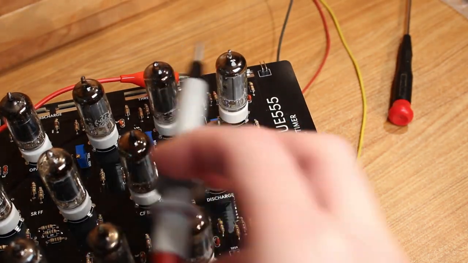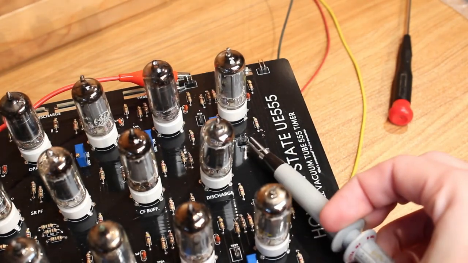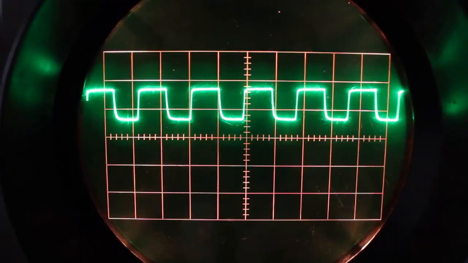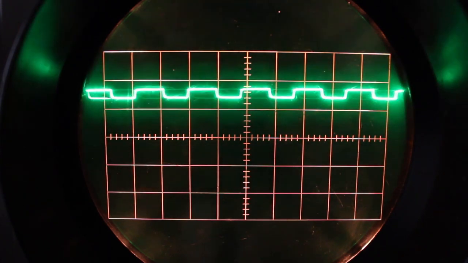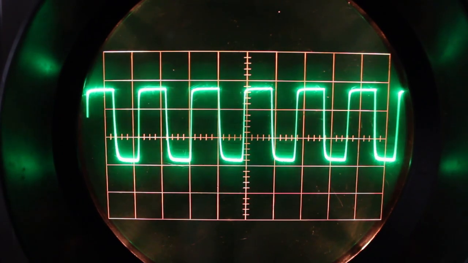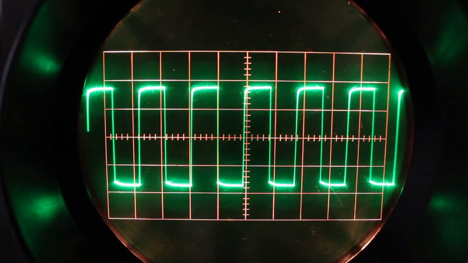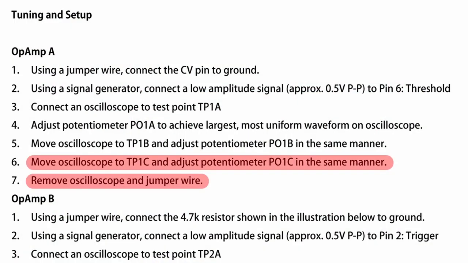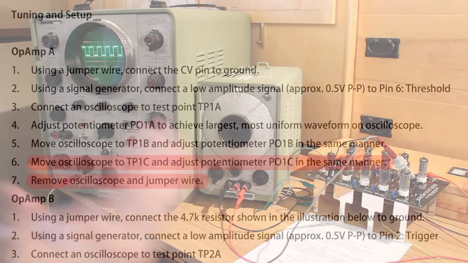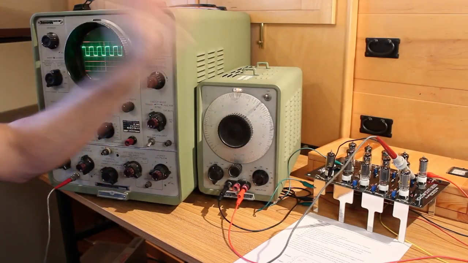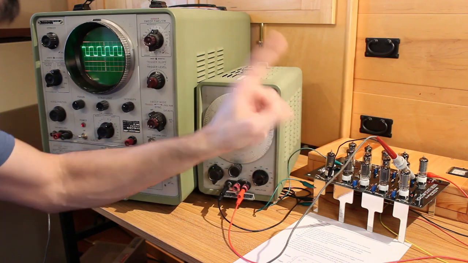So we'll move over to TP1C. All right, again, we've got a nice square wave here, but the amplitude doesn't seem quite right. So we'll adjust it. Oh, I can bring the amplitude way on down. And there we go. Now we've got it going pretty much rail to rail. We've got this one pretty close. That means that all we need to do is remove the oscilloscope and the jumper wire, and op amp A is totally adjusted. Now we just have to do the same procedure for op amp B.